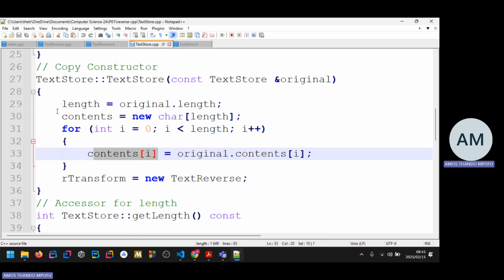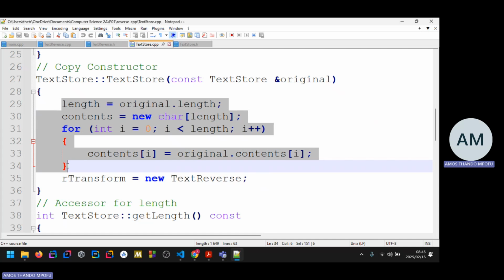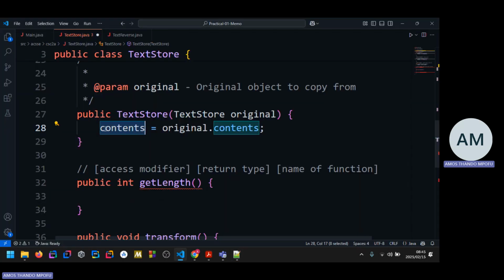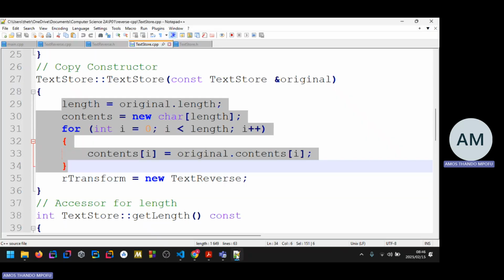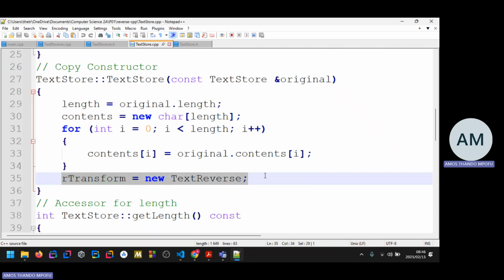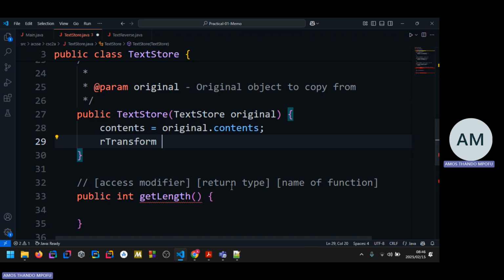So yeah, all of this over here has been converted into just one simple line. I used text store that's being passed, and then I took its contents, its string, and then I copied it into this. Done. That's pretty much what you have to do there. And then R transform, we instantiated. So that's pretty much all you have to do.